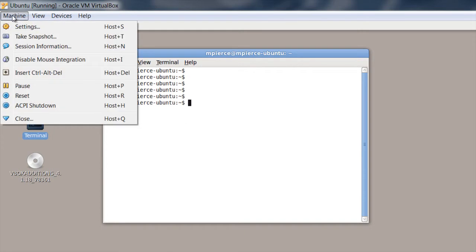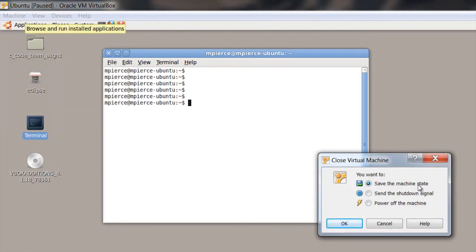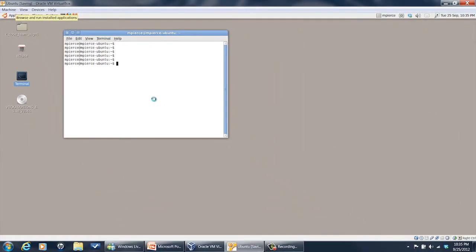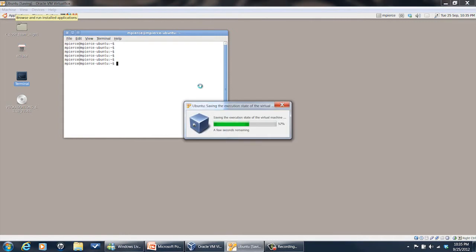And then remember, if you want to be able to resume it, when you close it, you've got to say save the machine state, and then it will be available for you to resume later.